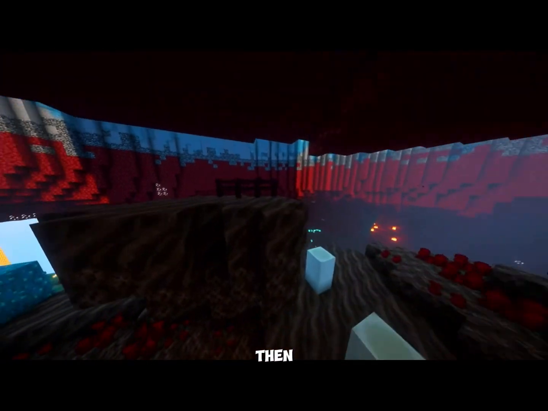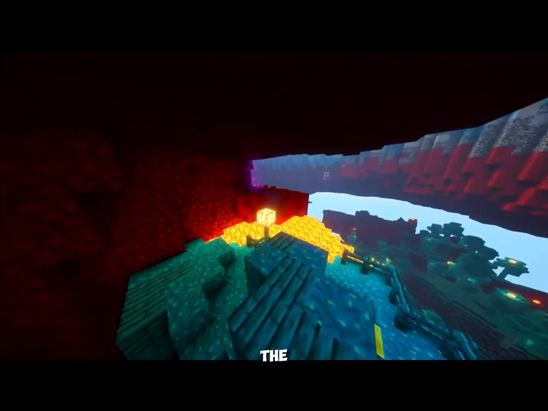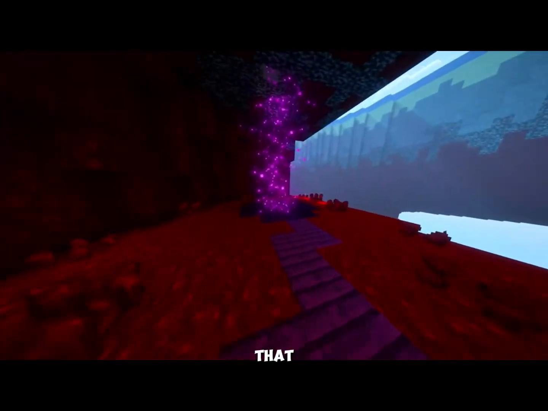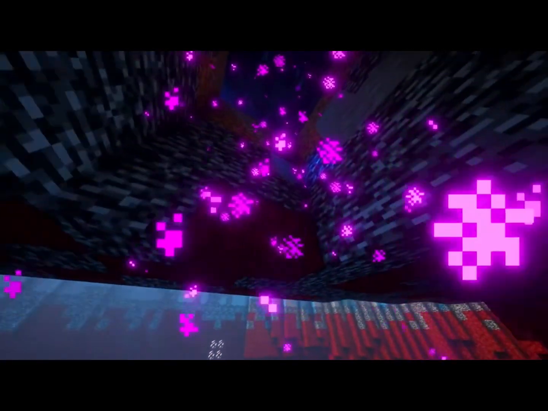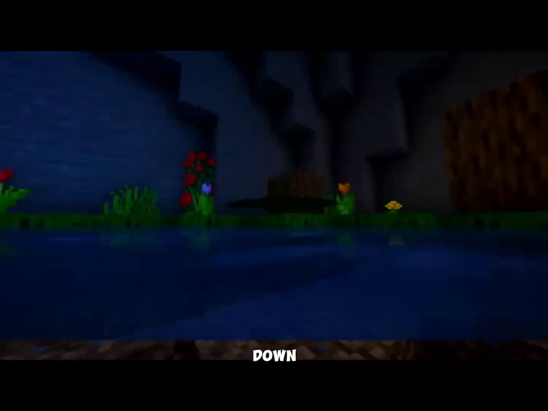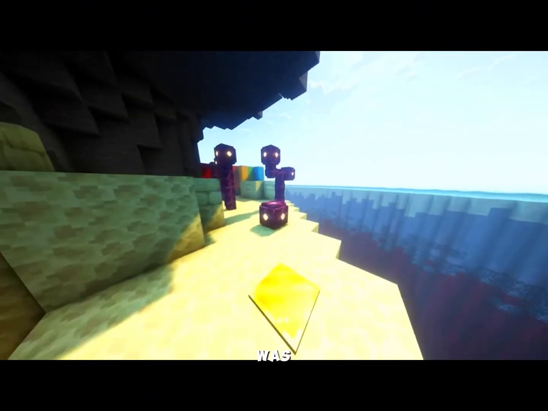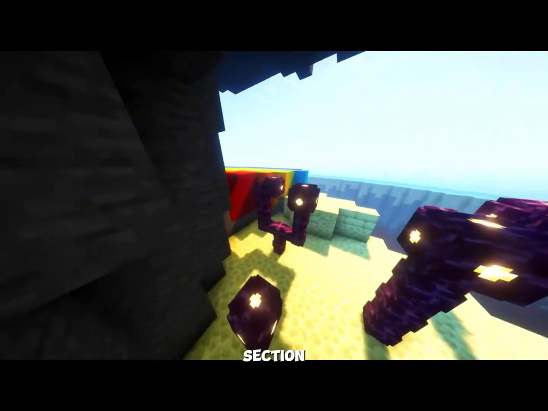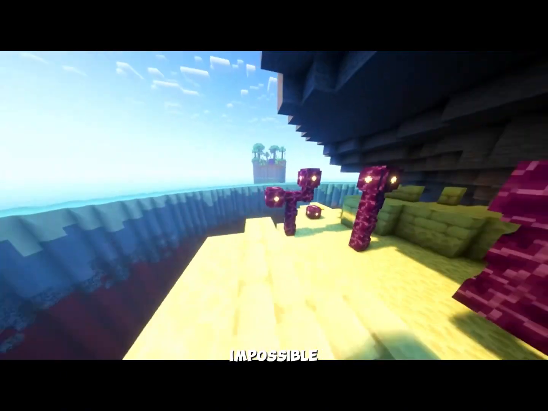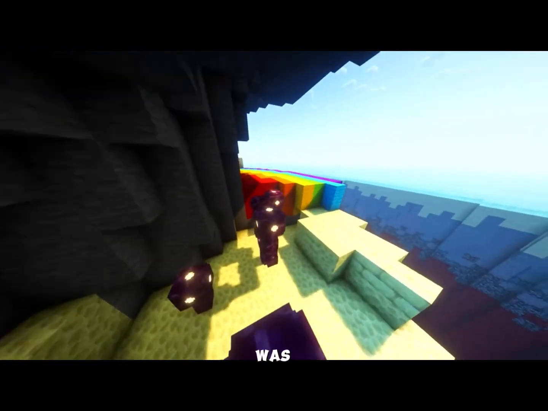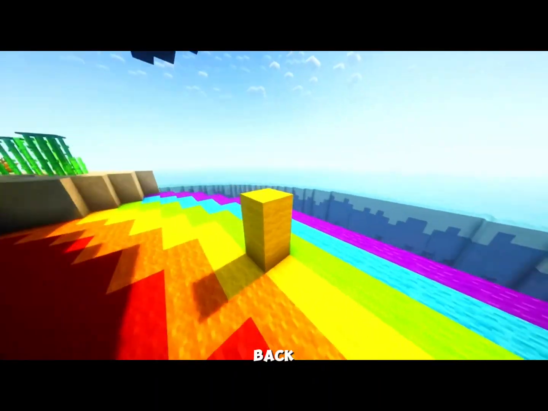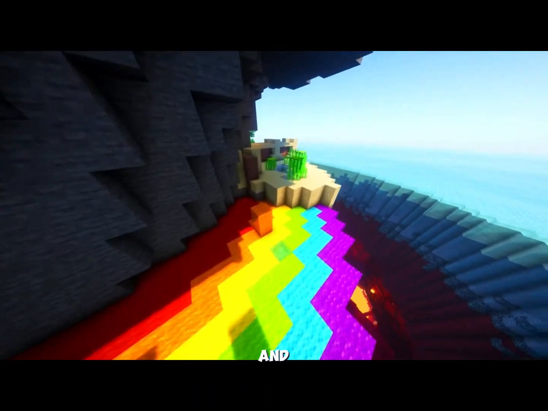Then for level 5, this was supposed to be the hardest one, and I definitely made it that because I made obstacles go up and down. That did not make it harder, but the thing that made it harder was a section that was impossible. The only way to do it was going off the map and going back to it, and yeah, that was kind of cool.